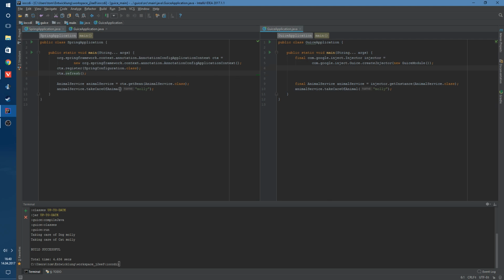Well, the last two lines, they are pretty much the same. From the context, I get a bean called animal service class in the Spring way, and from the injector, I can call an instance animal service class, but they do the same thing. So the context knows if I want the bean with an animal service class, it will go ahead, take a look if it already knows this class. If not, it will create one. It will create an instance, an object of the animal service, and provide it to me. I can call this method here.